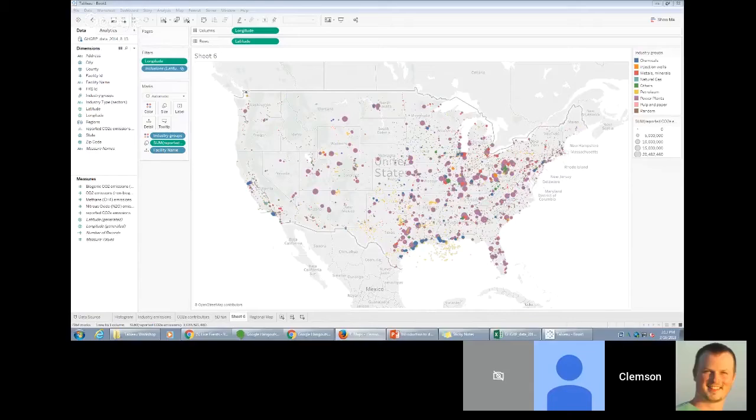Okay, so this is a cool map. Wouldn't it be great if I could filter to just look at South Carolina or just the Northwest? Let's figure out how to do that next.